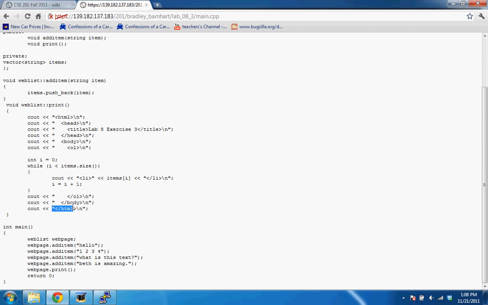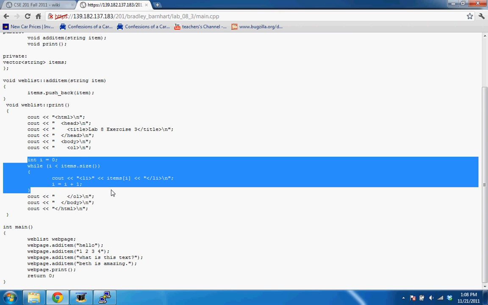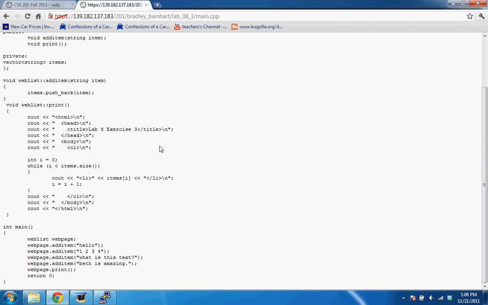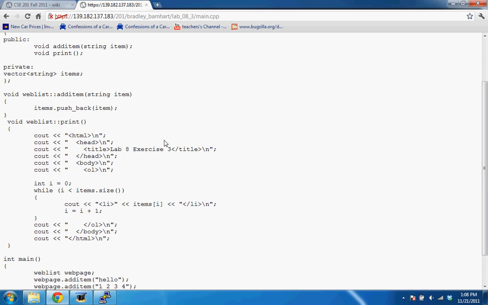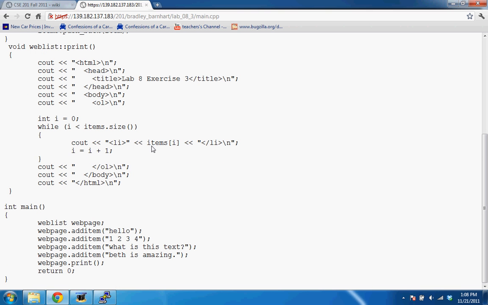We're done. So the tricky part is here. Here we need to iterate through. This is hard to read. Sorry. Tell me next time. Can't read that. So we're iterating, see, while i is less than items.size. Yeah, I would have used a for loop, but this is fine. This is great.